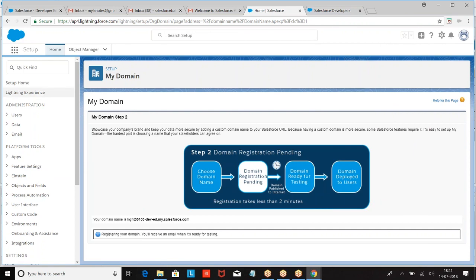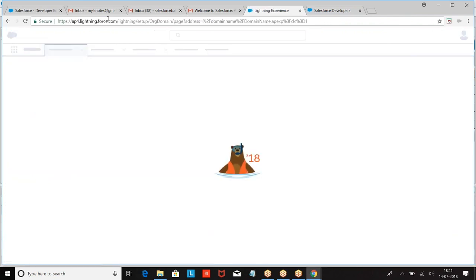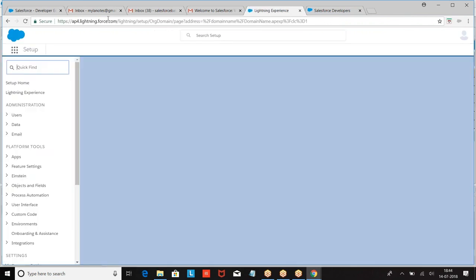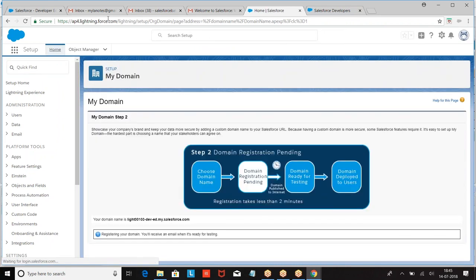Then when you go to the next, generally in the classic, what do you find? In the classic, you find setup, administer, build, deploy, monitor. What are the four options? Force.com options we are going to find as administer, build, deploy, monitor.